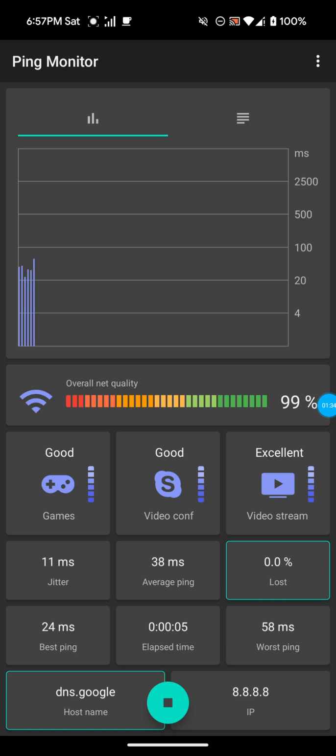As you guys can see, it says DNS Google host name, and then it says IP 8.8.8.8, and then it says overall network quality 93%, 94%. That's about what I get, in the 90s, which is definitely not bad at all. And it says right here for gaming, good. For video conference, good. For video stream, excellent.